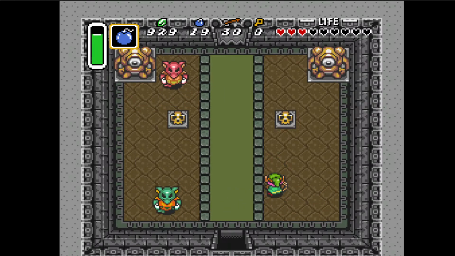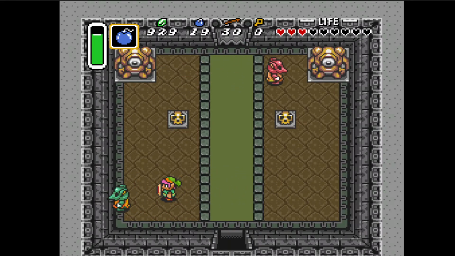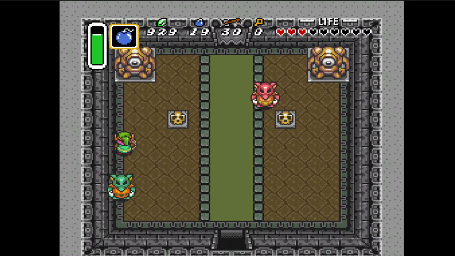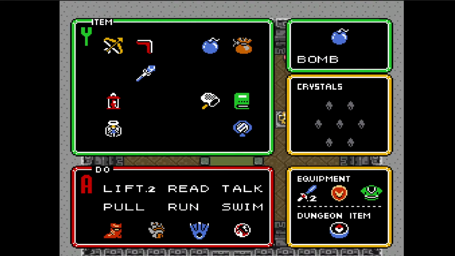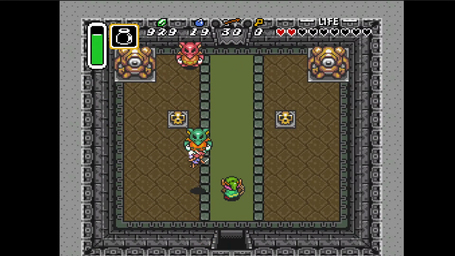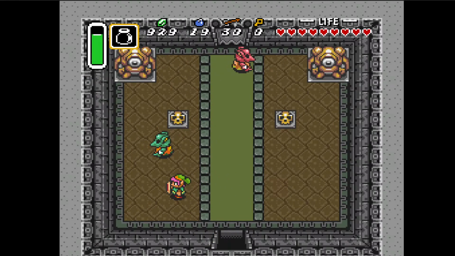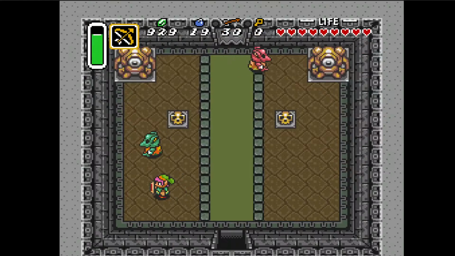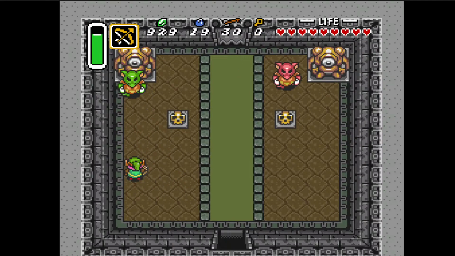You might be wondering what the point of this enemy is, because, well, the green one can't really do anything to hurt us, except if we ran into them like this. Let me use a fairy. But you saw right there, the red one has a trick up his sleeve. Let's take care of the green one.